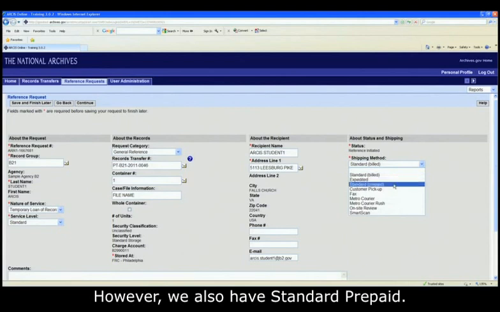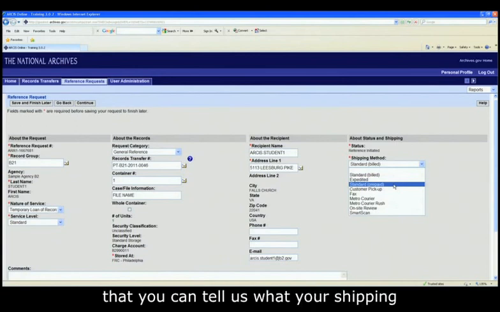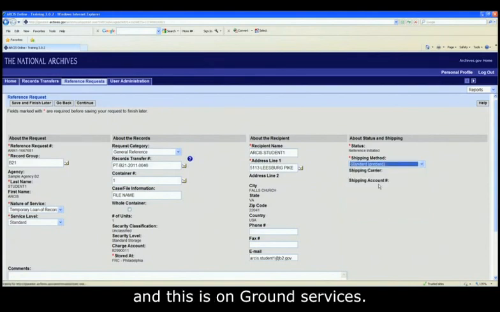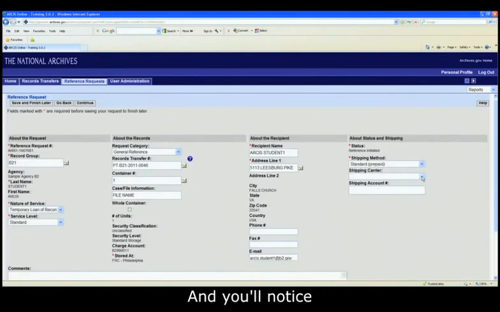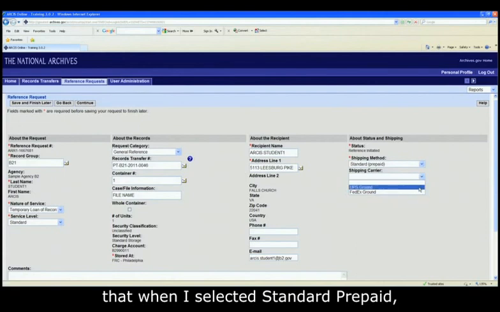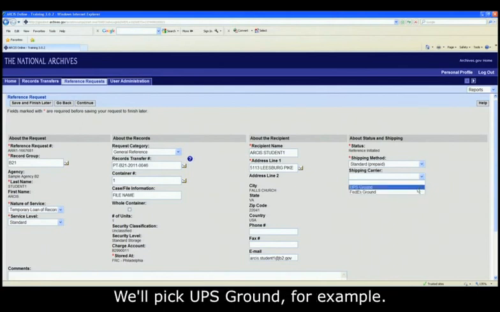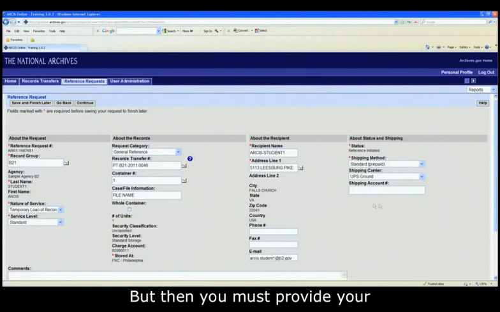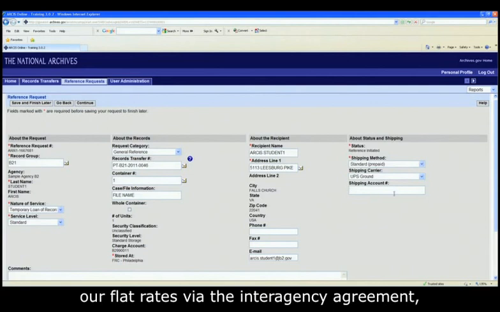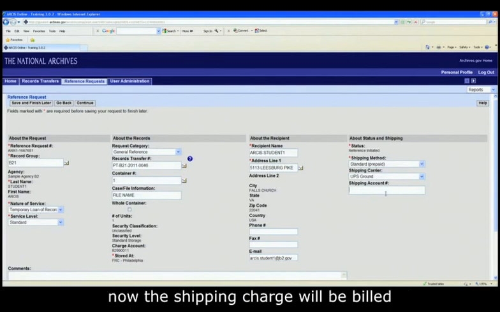However, we also have standard prepaid. And what standard prepaid is for is that you can tell us what your shipping vendor account number is. And this is on ground services. And you'll notice that when I selected standard prepaid, this allows you to select a ground service carrier. We'll pick UPS Ground, for example. But then you must provide your shipping number. So instead of us billing you our rates, our flat rates, via the interagency agreement, now the shipping charge will be billed to your own UPS or FedEx account.